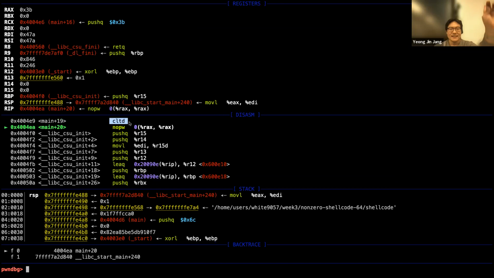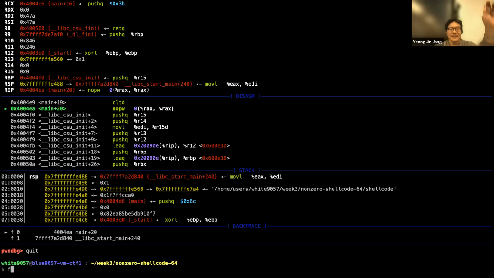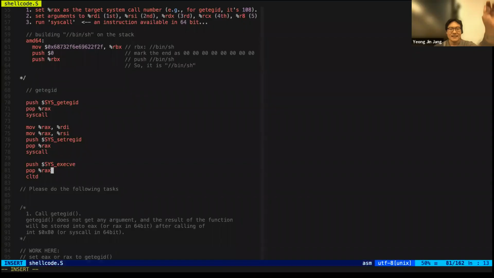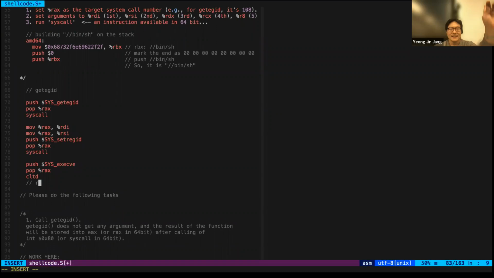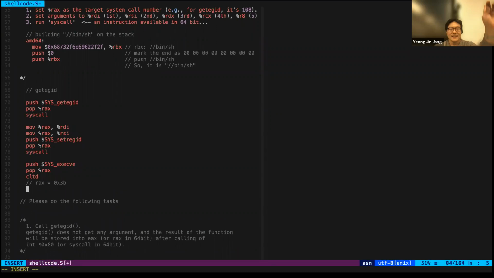I'm giving a hint for how you can write a short shellcode using this. And definitely, short shellcode should never have 0. That's the thing. Now we know that RAX is 0x3B, and RDX is 0.